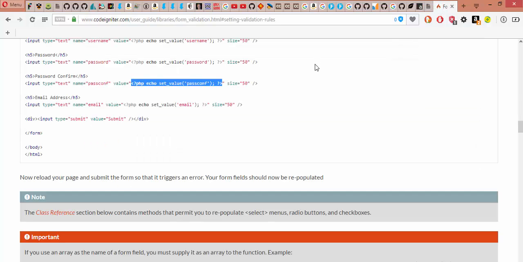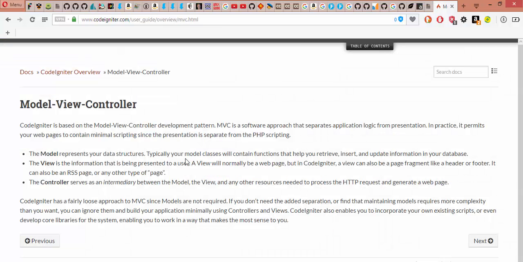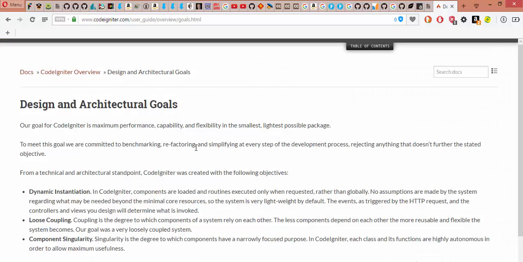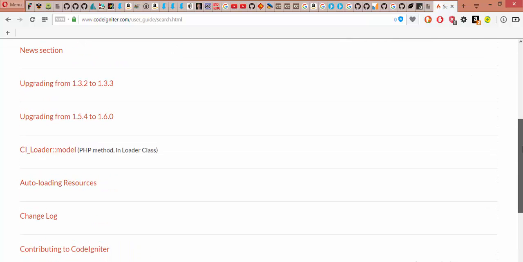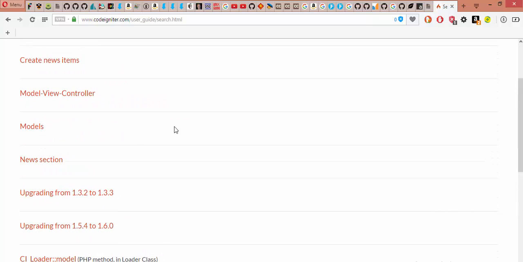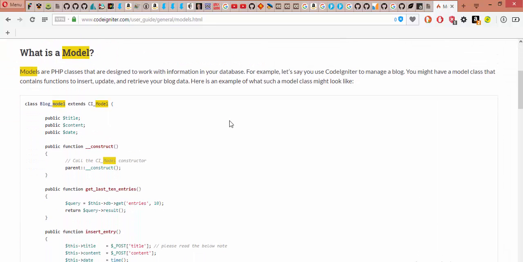Move over to your Codeigniter documentation and search for model class. If you don't know where it is, just move over to the model controller view, Codeigniter overview. In this section you will get to know something about models. I am somewhat lost in the documentation, so I need to search for model. It is very good documentation of Codeigniter. So here we have the models. What is a model? Here we have the skeleton.